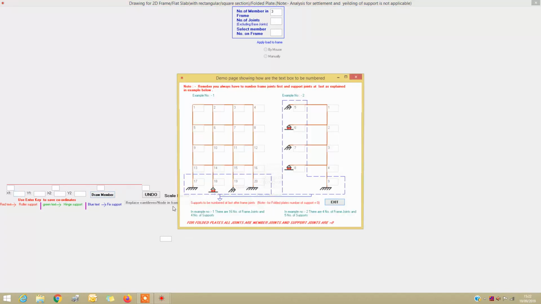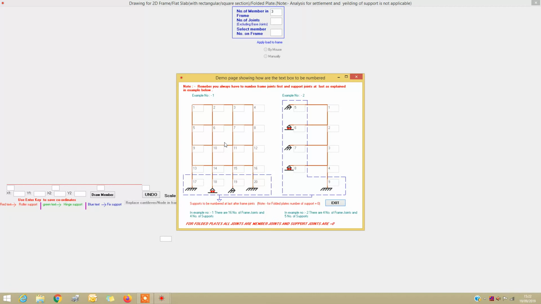So x1 will be 12 meters, press enter. y1 is 0, press enter. x2 is 12 plus 6, that is 18 meters. Press enter. y2 is 0, press enter, and draw the member. Now click finish.